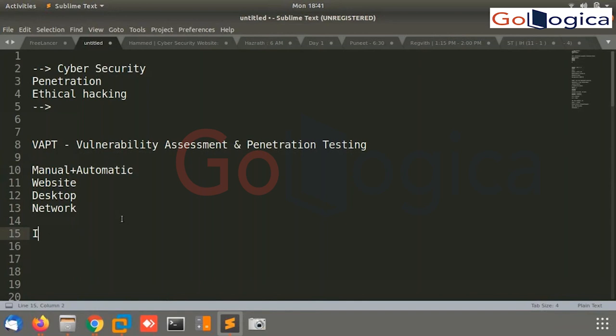You will be getting information security analyst, penetration tester, or information security officer, ISO.